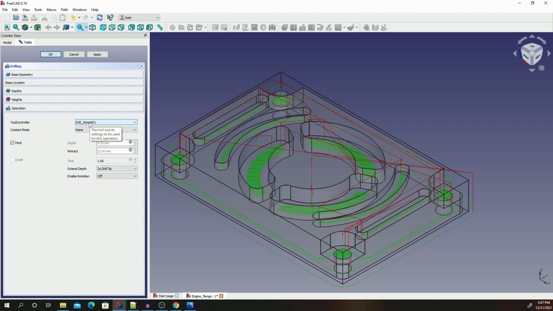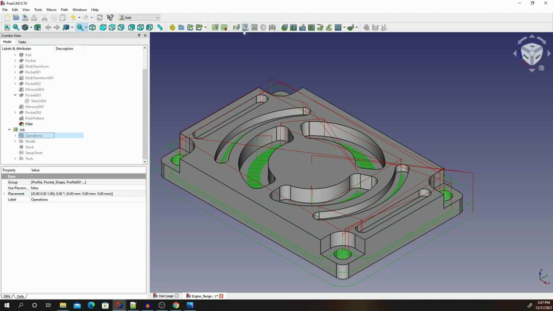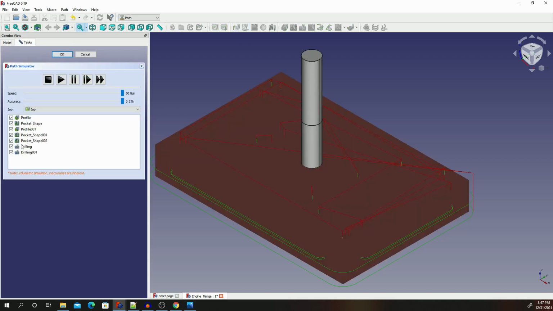Make sure you're selecting a 10 millimeter drill. You can always use flood coolant on that drill. And then after you do that, go ahead and click on apply, click OK. Let's try to simulate this.